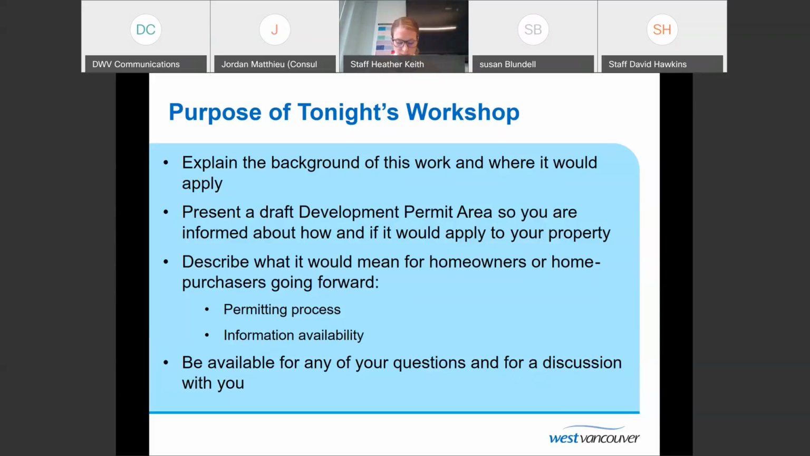In addition to that direction from council, they also requested that we hold this virtual meeting or workshop to provide information to impacted property owners and community members so that they're clear on the process and have an opportunity to ask questions in advance of this policy being adopted by council.